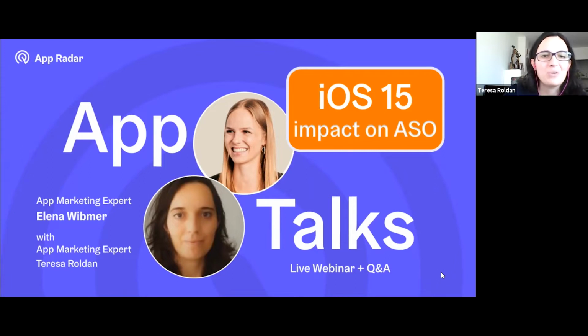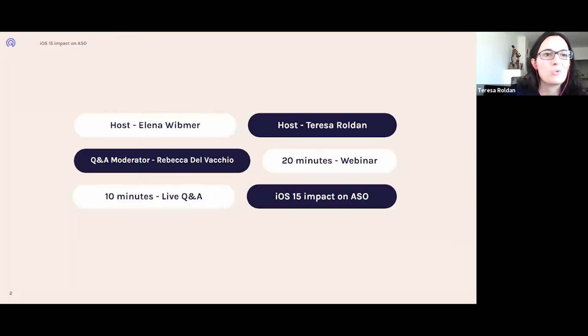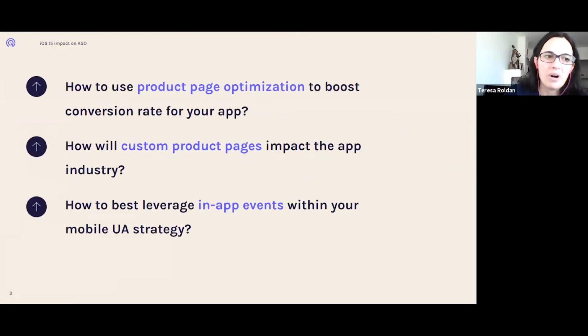And as already mentioned, in this webinar we will go through the main changes in the App Store since the release of iOS 15, to explain how app marketers and app developers will soon be facing the new upcoming features of this iOS 15 release, how these changes and new updates will affect your apps, and how you can leverage those new features and make them an opportunity to make your app grow. So summarizing, we will be explaining more in detail about product page optimization, custom product pages, and in-app events.